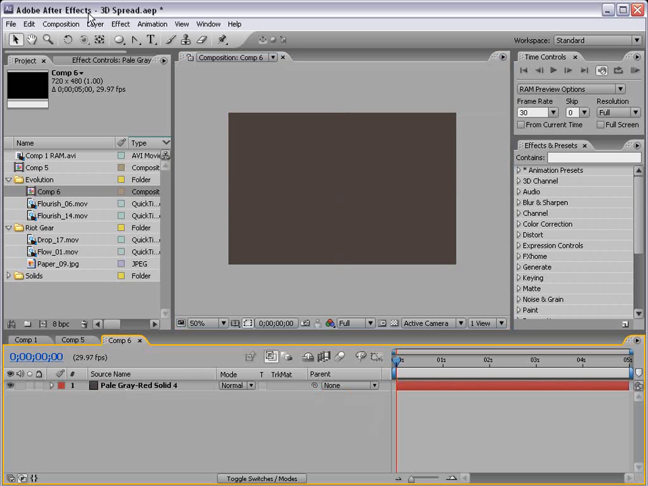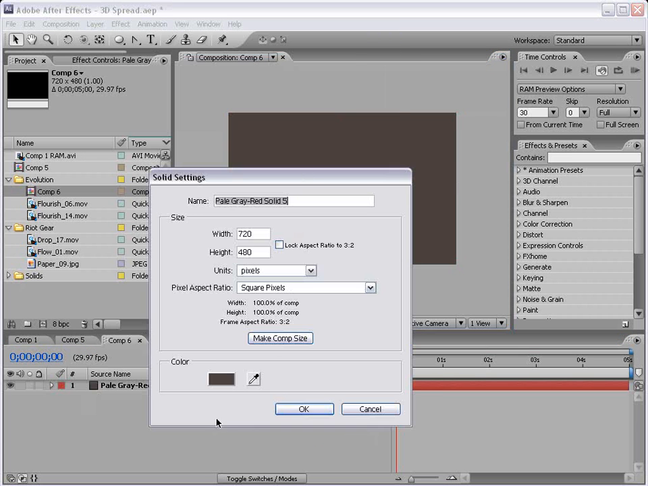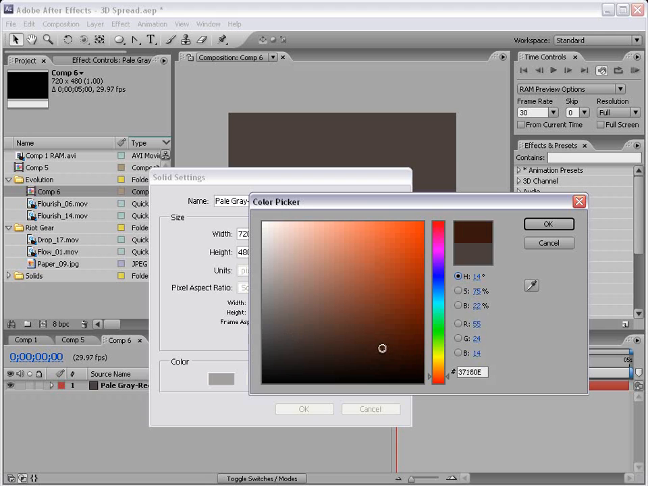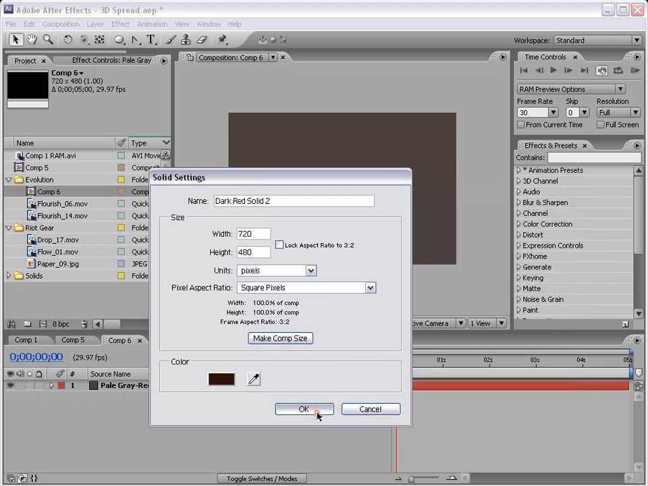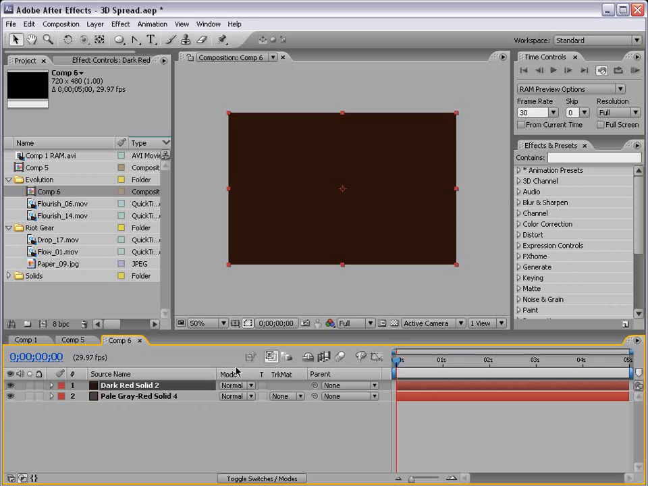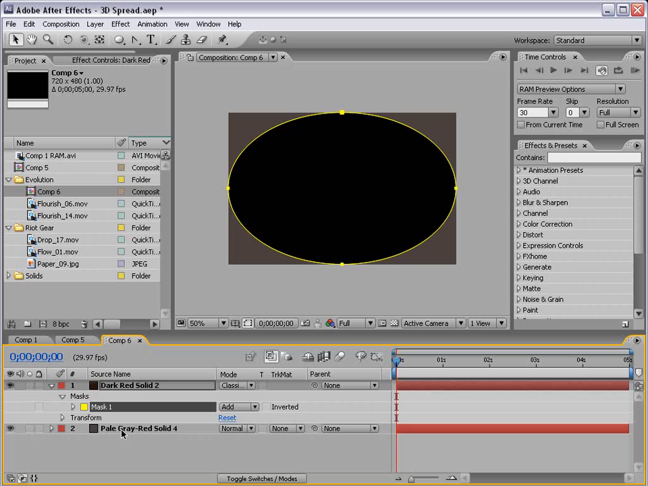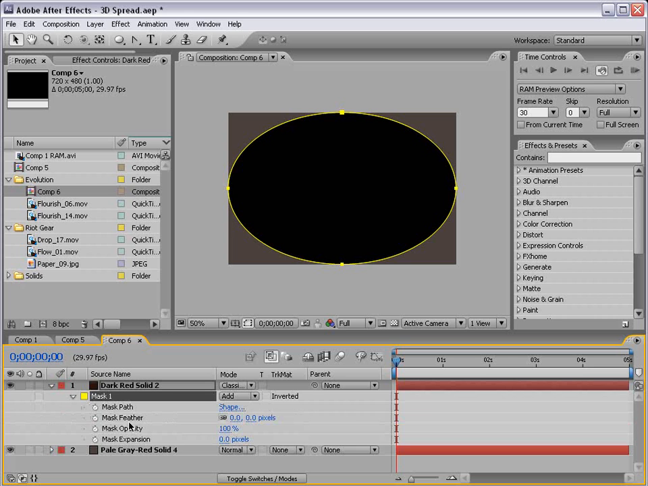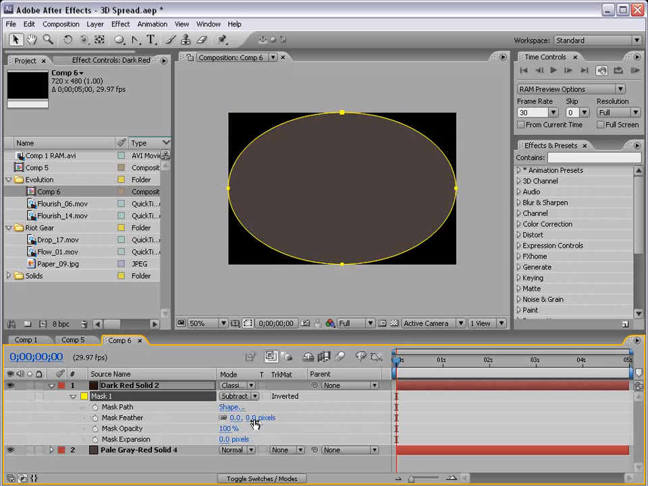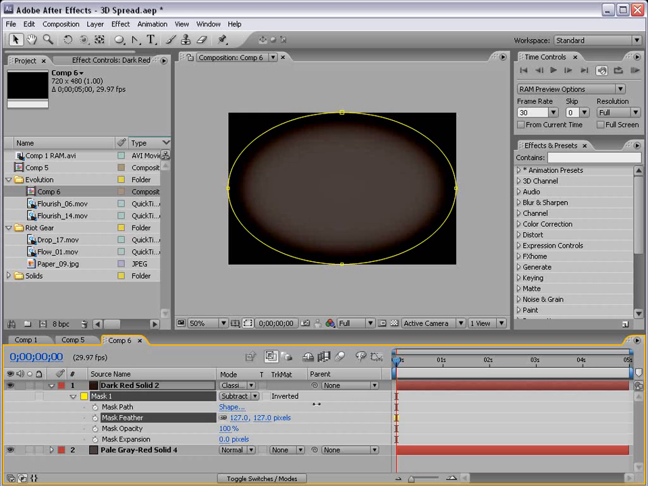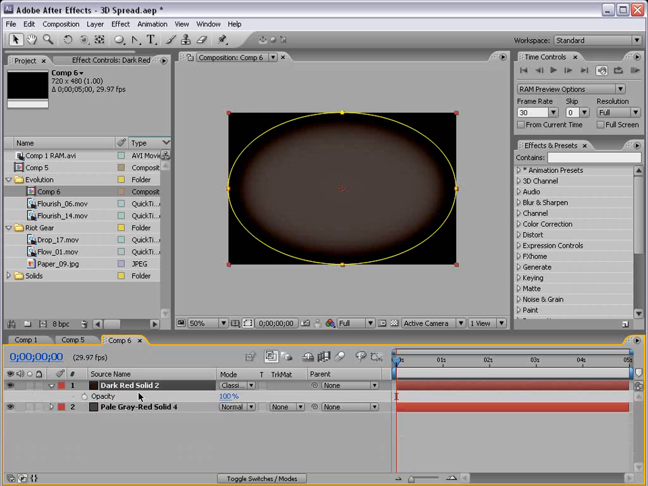Then we'll create a new solid that's dark red in this area here. And we want to change the transfer mode of this layer to classic color burn. And we'll take the elliptical mask tool and double click, add a vignette. I'll hit MM, subtract it, and feather it. And then we'll hit T and lower the opacity.